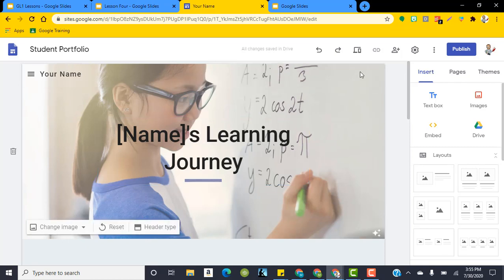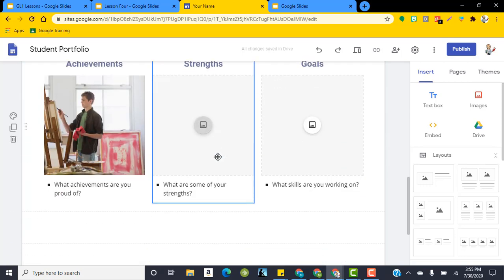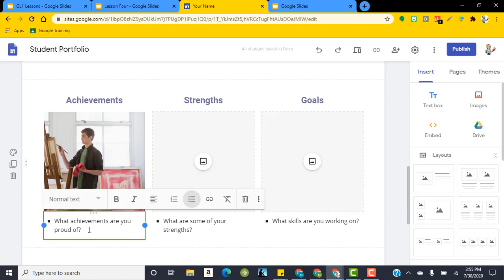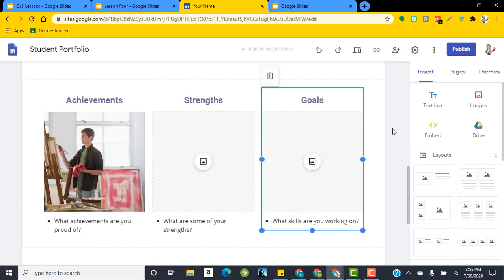You would share it with them by hitting the share button at the top, and you would put in their name, and it's their learning journey. You could make the students tell a little bit about themselves, what they've achieved, what they are proud of. And maybe the student uploads their greatest work, their greatest papers, their greatest artwork, what strengths they have, the goals that they want to achieve.